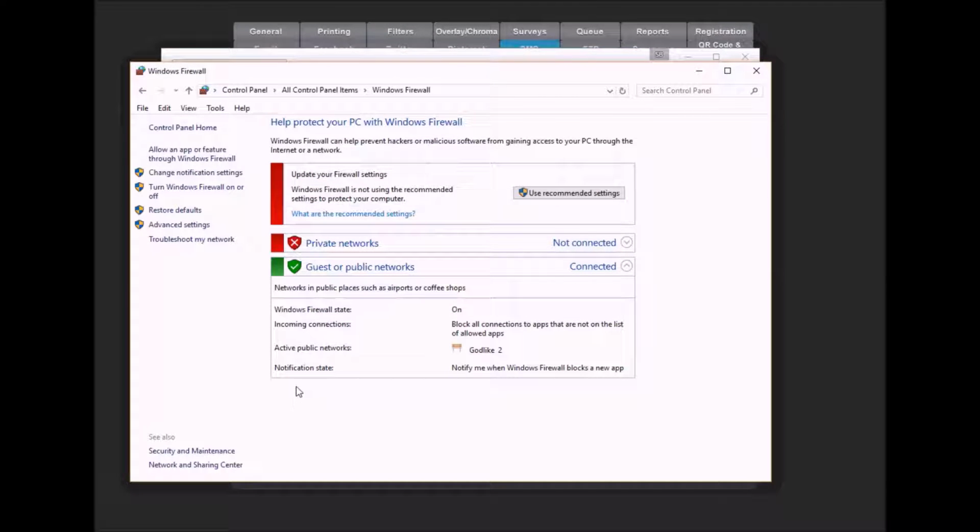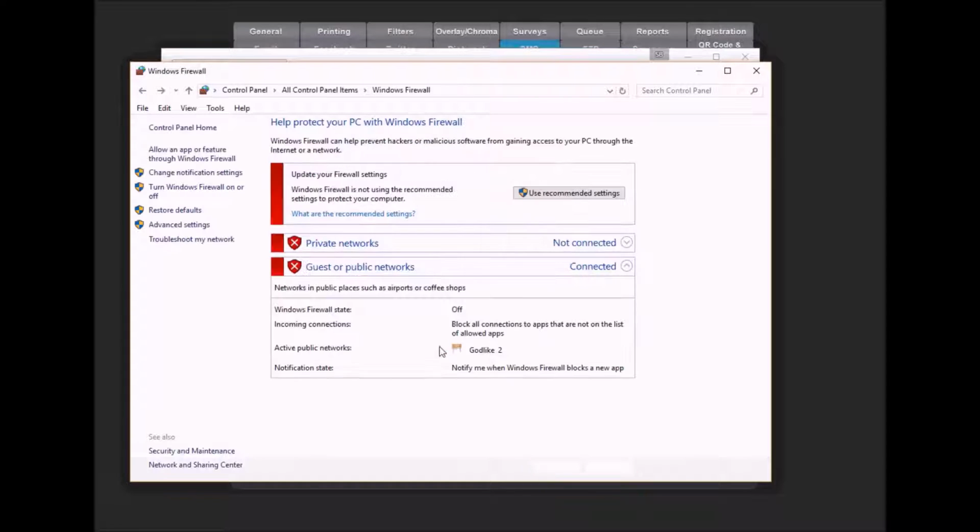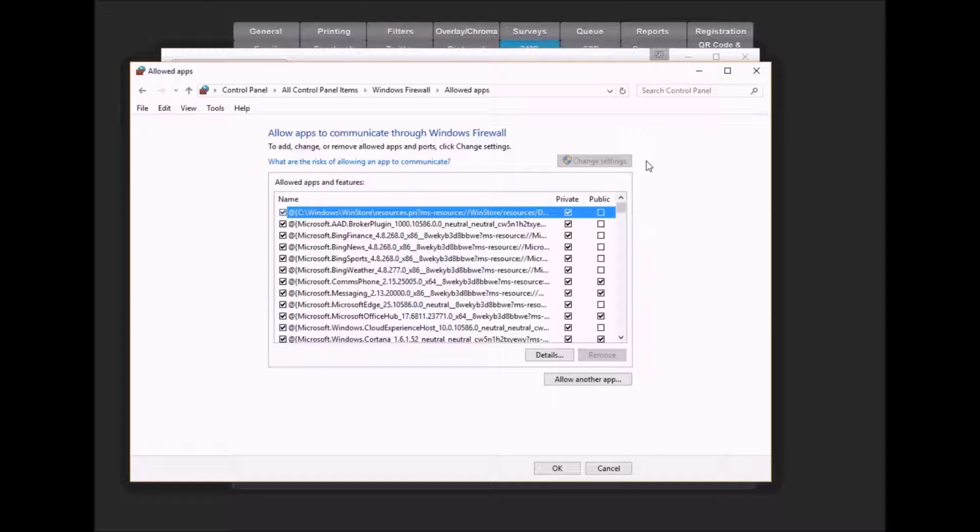So you should see all red. So you can see that we have our guest, the firewall state is on, and that's not right. So we're going to go over here on the left to turn Windows Firewall on or off, and I'm going to go ahead and shut those off and click OK. The other thing we want to do while we're in here is allow an app or feature through the Windows Firewall. So we're going to go ahead and click that, and then we're going to click on allow another app.